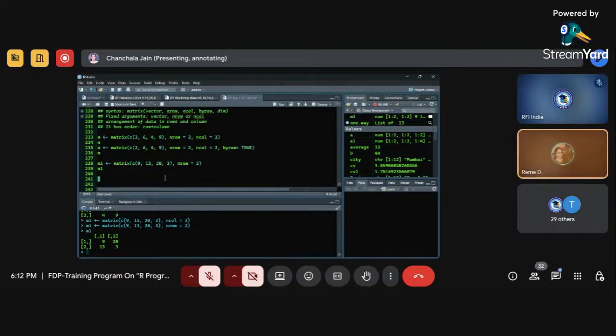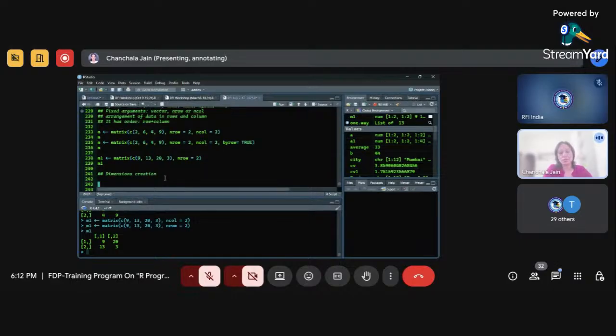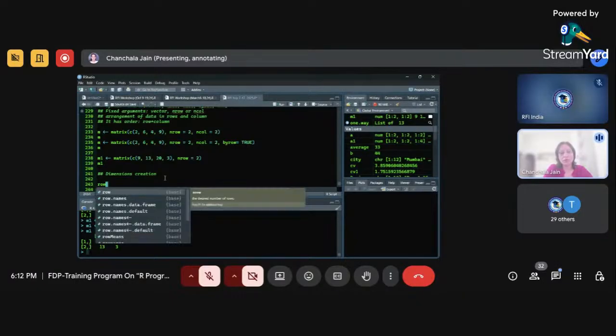Yes, ma'am. Now we'll go for the dimensions. So how to create dimensions? We need to use generally a normal vector function here. So suppose I want to give the row name.